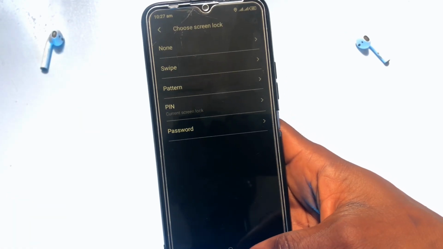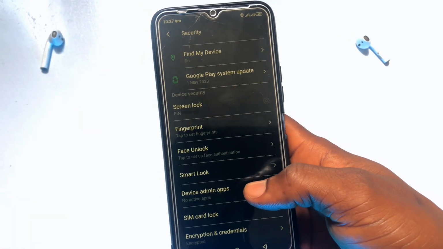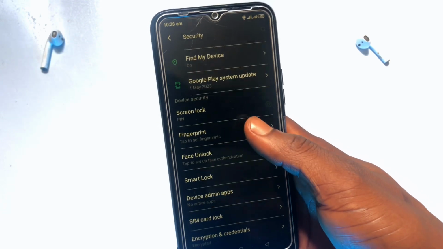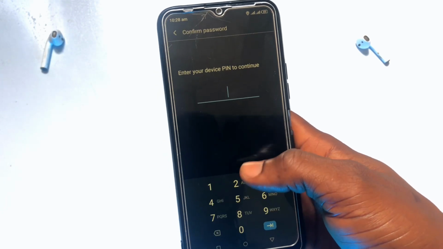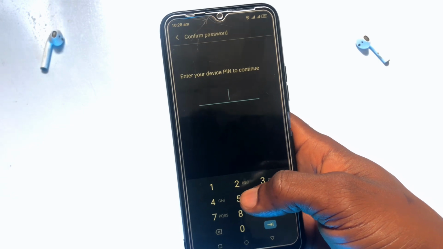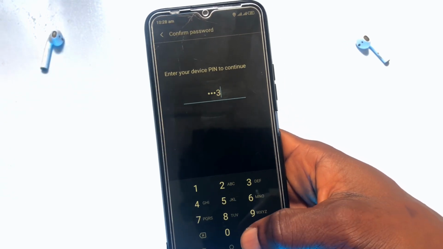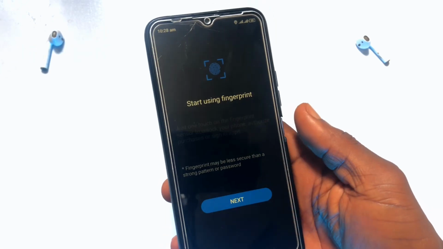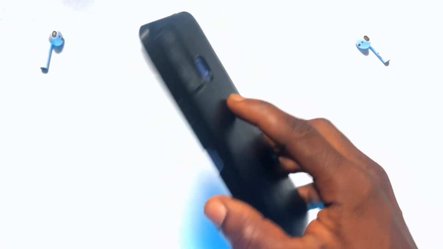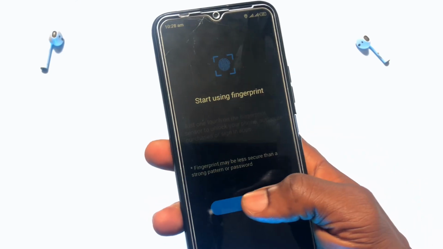But then again, some devices that are advanced, for example, this particular one, have what we call the fingerprint. So if you go onto the fingerprint, what it means is that you are going to enter the current passcode in order to verify that it is you, and then when you move on, you have access to the fingerprint. Basically, some are located at the back, so you are going to click on next.